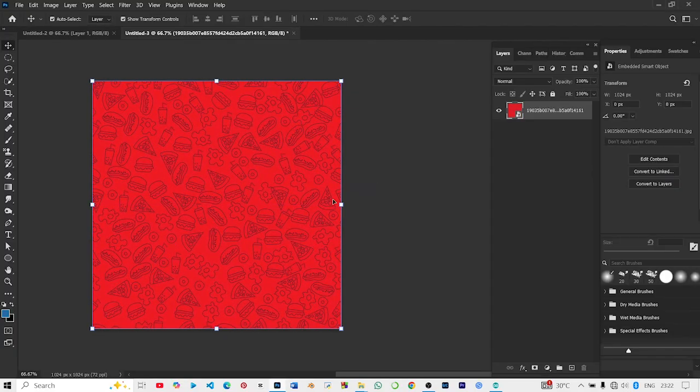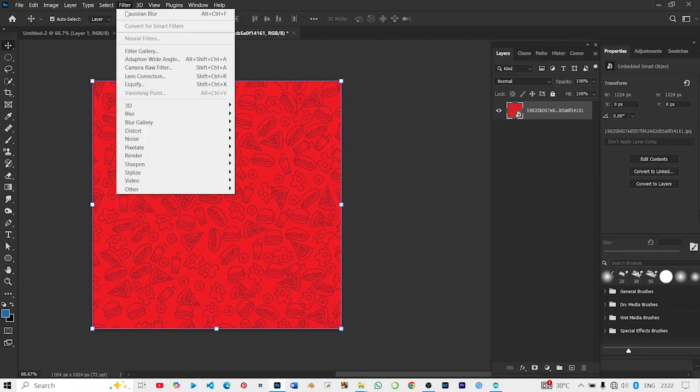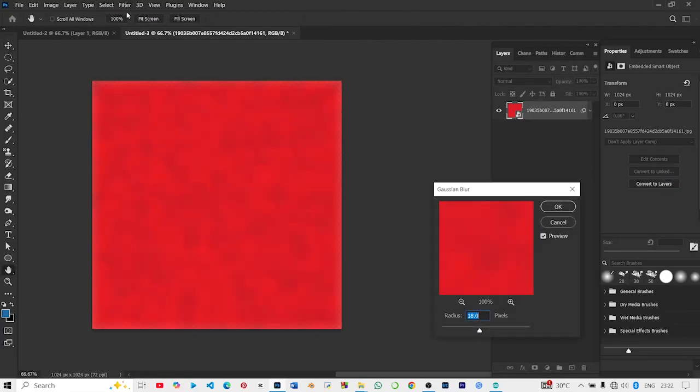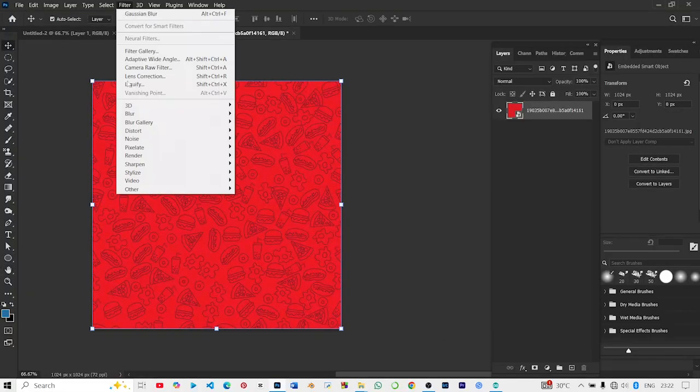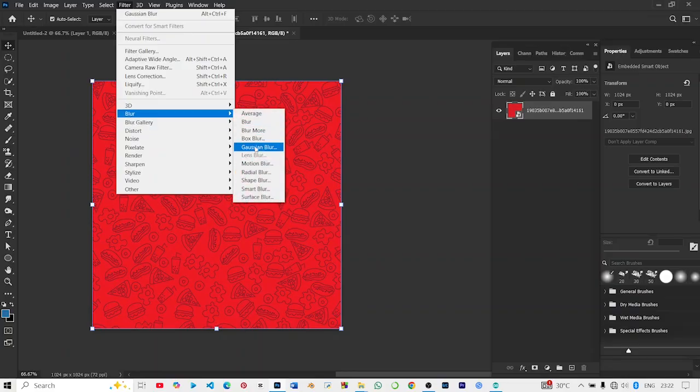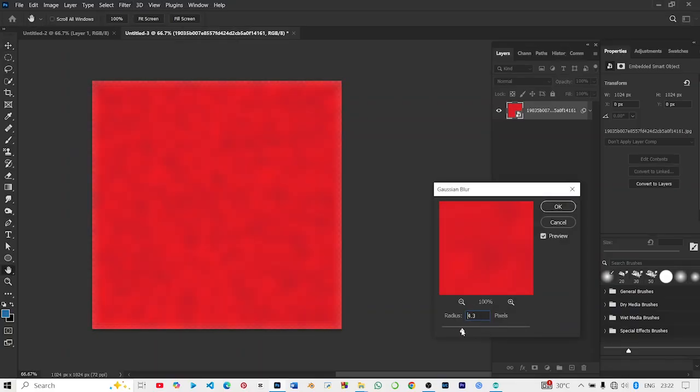Now the next thing I want to do is go to my filter here and pick Gaussian blur. So I'll go to my filter, go to blur, and then select Gaussian blur. Good. Let's just adjust this. It's too much. All right, this is okay.